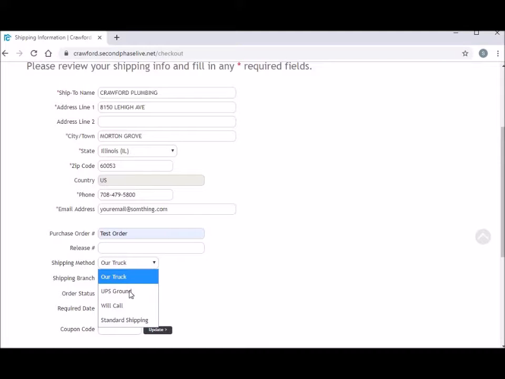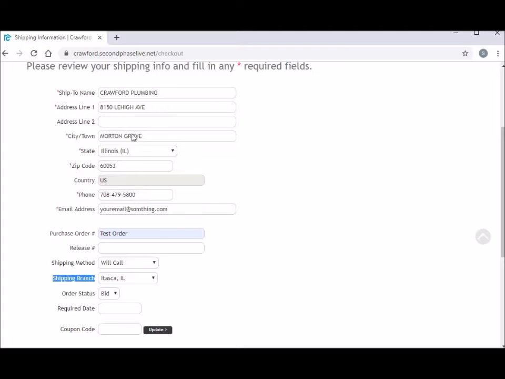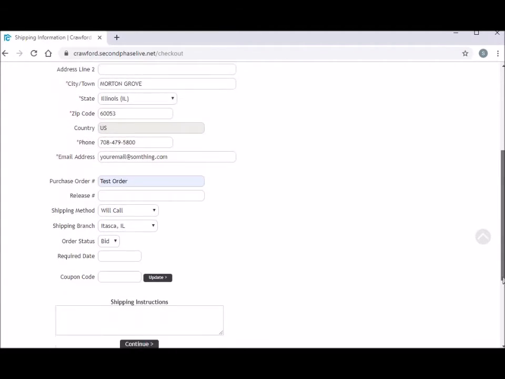The second choice is UPS Ground, which is self-explanatory. The third choice is Will Call. When choosing the Will Call option, it is imperative that you select the appropriate shipping branch. You'll find the shipping branch and drop-down form directly beneath the Shipping Method menu. After completing the form in its entirety, hit Continue.